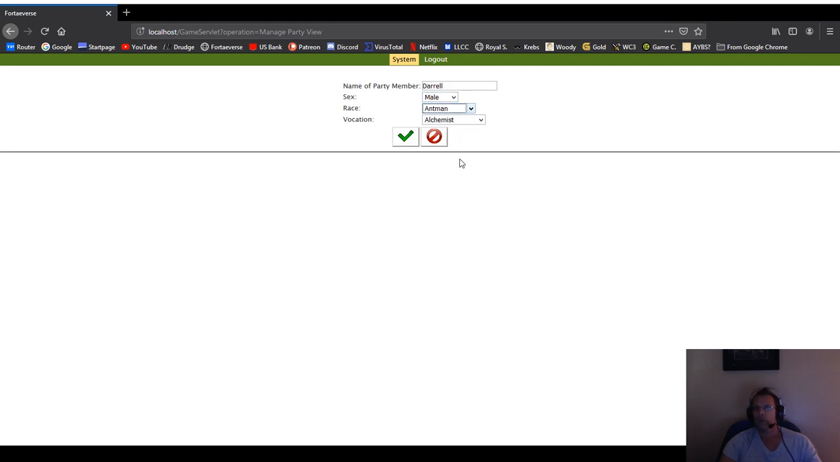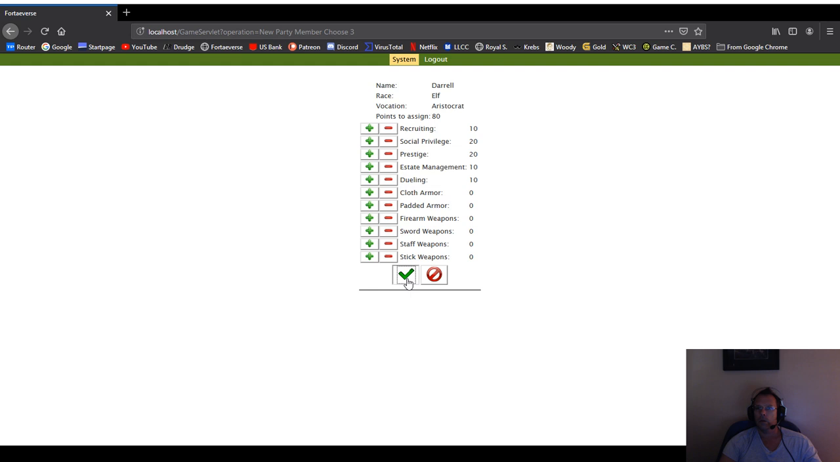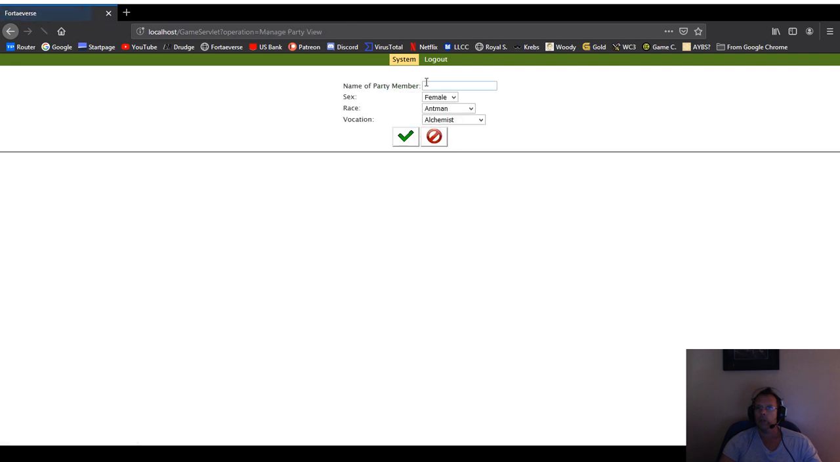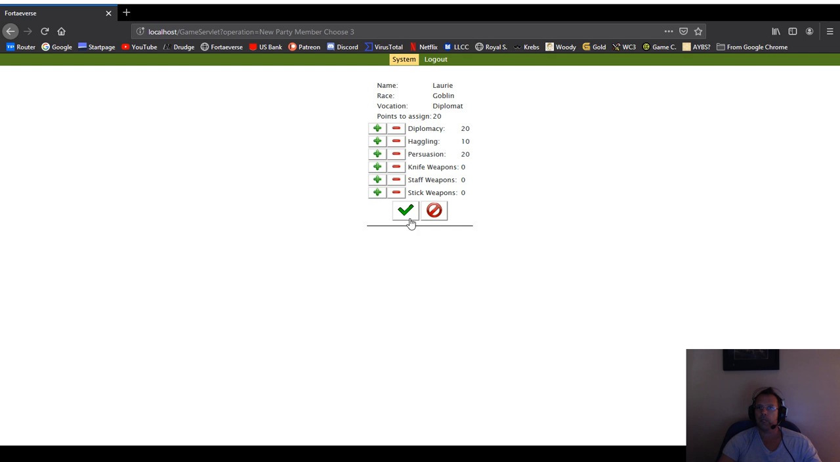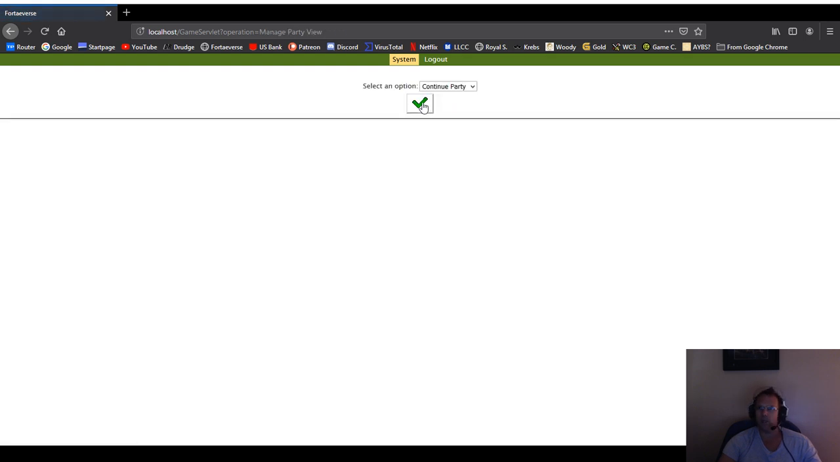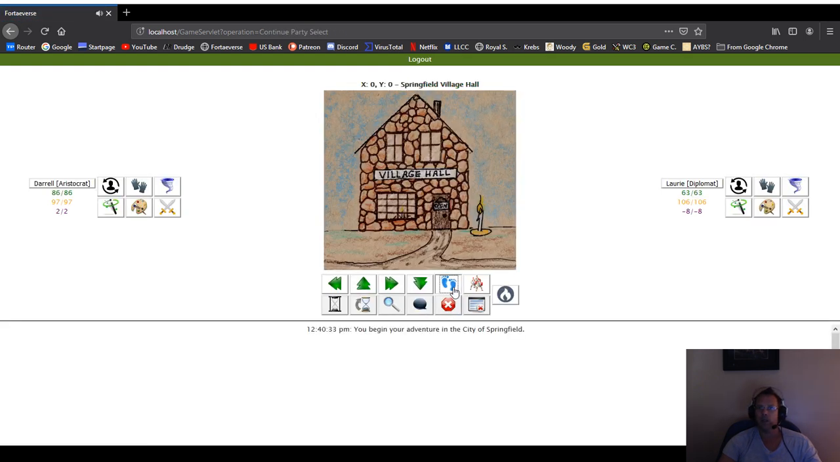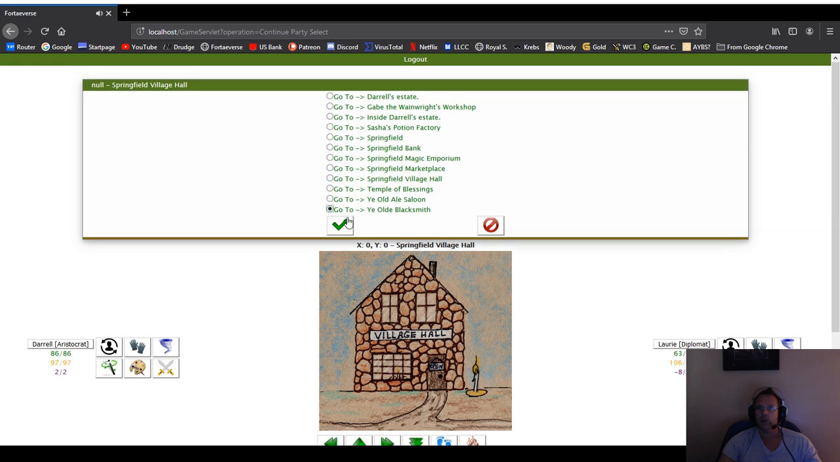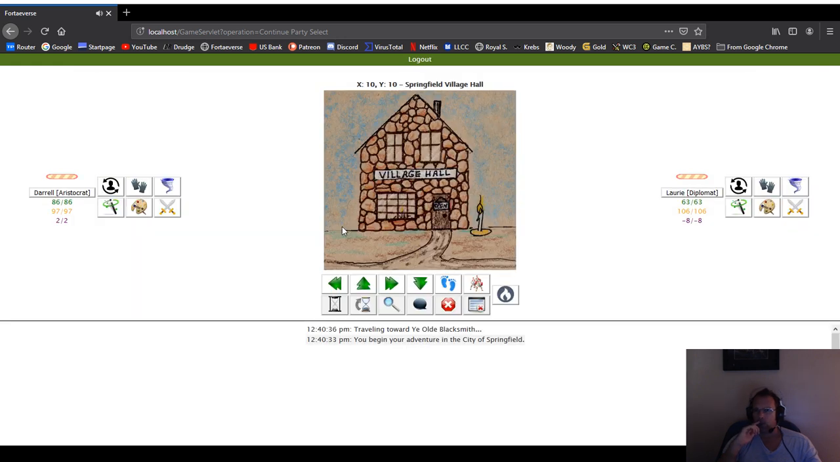I'm going to make this guy aristocrat. And then I'll make one more. Doesn't matter. Let's see. Merchant. Actually, no. Let's do a diplomat because they have a special skill here. A goblin diplomat. That's a pretty funny combination. Okay, so I'm going to go to the blacksmith.